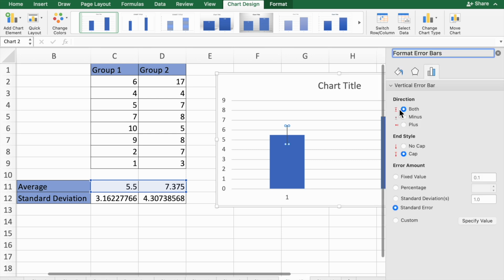Now click on this bar and here you will see you can choose the direction, both, minus or plus, caps or no caps. You can choose all these things. Then error amount. For the error amount you can choose many things, but we will choose only custom.